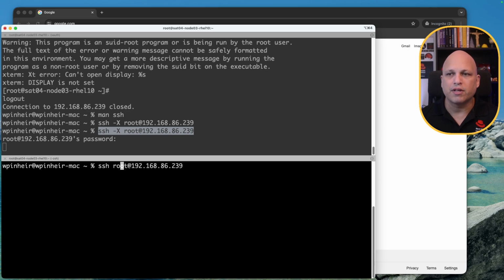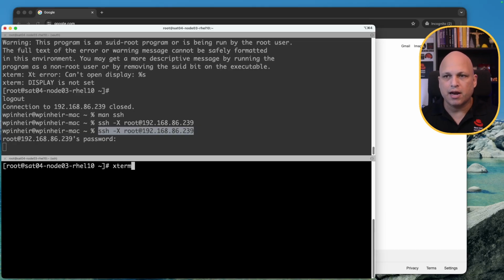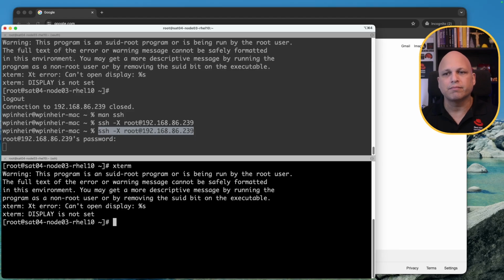Let me try with the -Y. Okay, I was able to log in. We can see some information: X11 forwarding request failed on channel 0. And if I try xterm again, I cannot see the screen on my end. So what is the simple way to fix this?